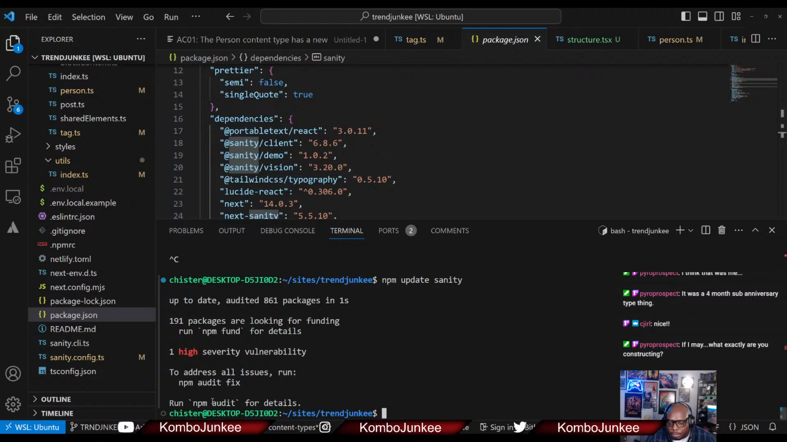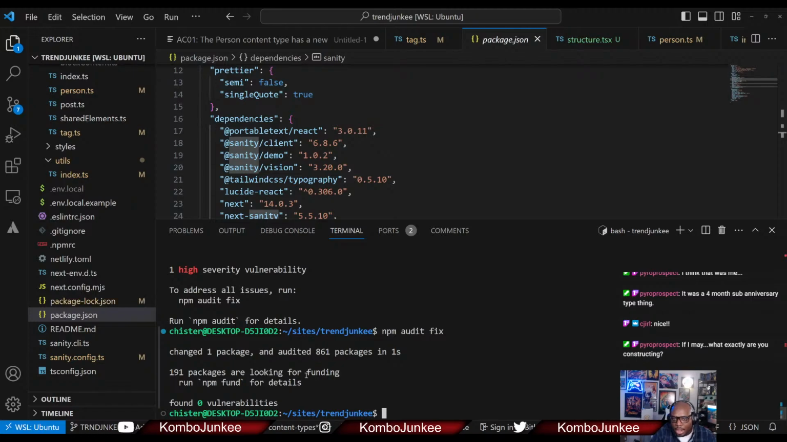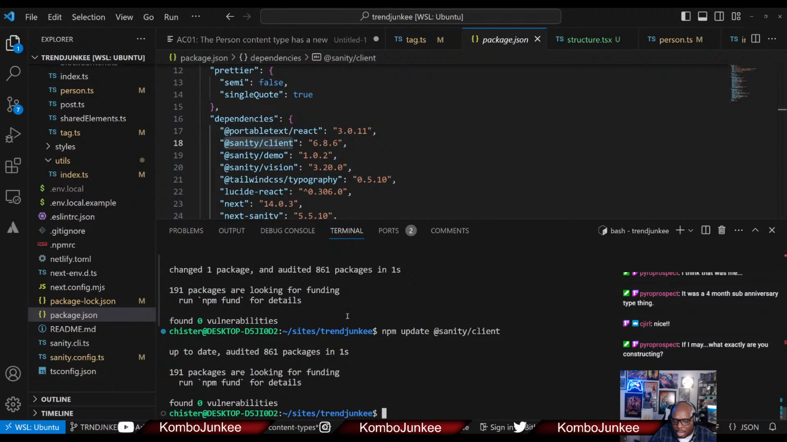Okay, npm audit fix. All right, and then let's do all of them, right? Let's just do all of them. So let's do npm update client. Up to date. Nope, that's all good. What about the demo?